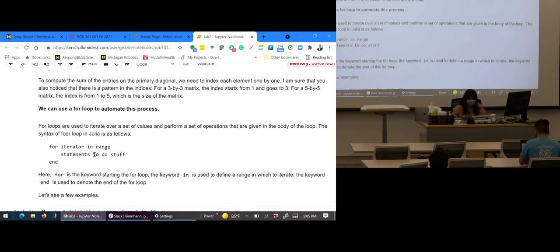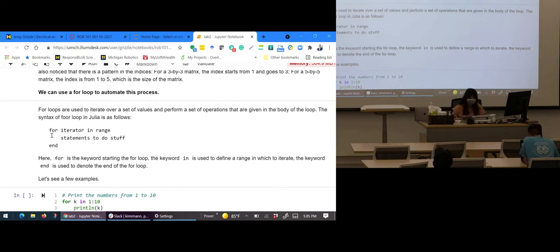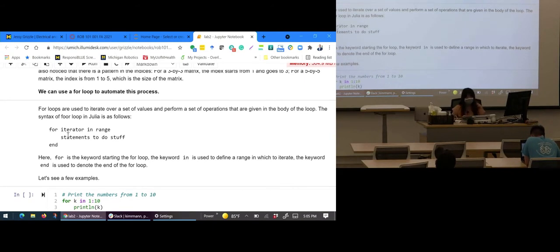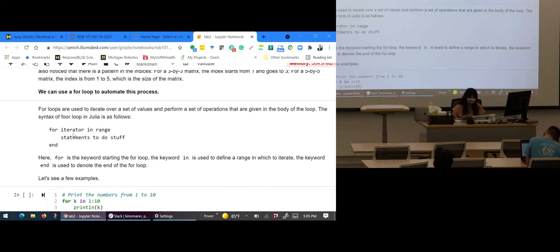The syntax here is: for is the keyword. You have to write exactly this for, it's case sensitive. This iterator can be any variable. It can be i, k, just any variable you like. And in is also a keyword. You have to write the same word. And there's a range. In this course, usually the range is a range of numbers, for example, 1 to 10, or 1 to 100.